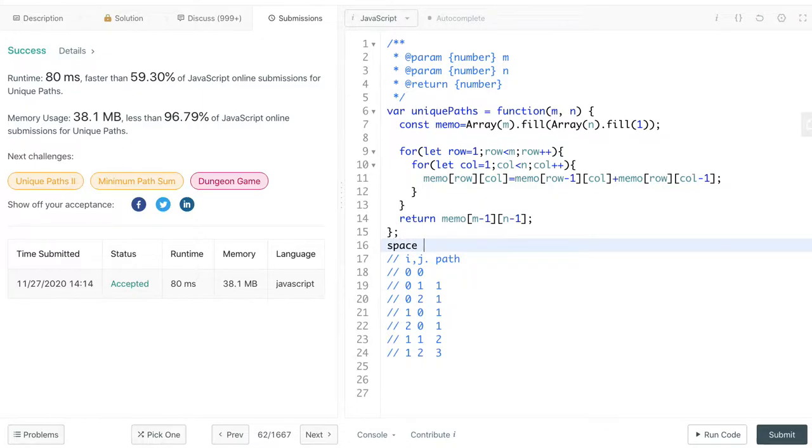For space, it's obviously O of m multiply n. That's the size of our memo. For time, it's also O of m multiply n. This is because we have this loop for the row and loop for column.